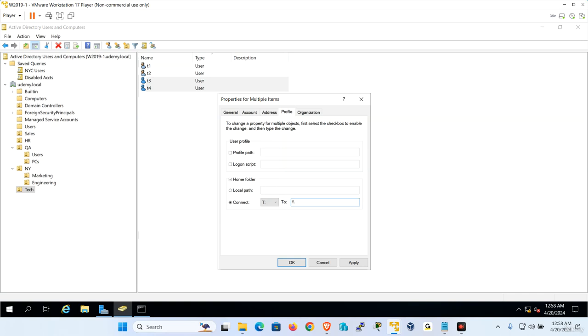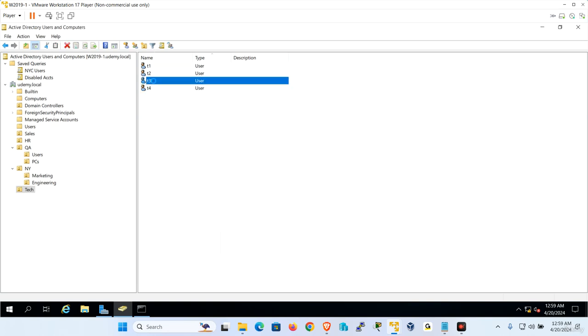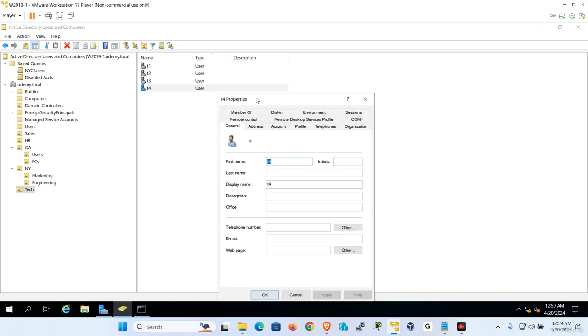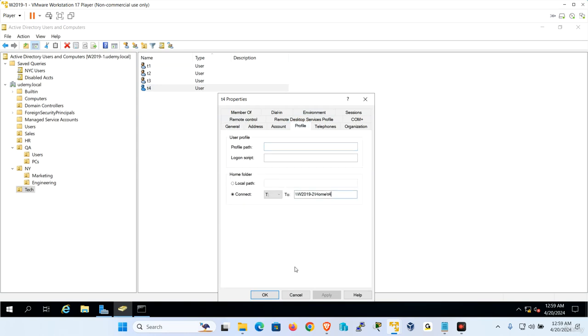The actual server name, which is W2019-2 slash home slash, I don't put the username, I put a percent sign. And then I type the word username and then a percent sign, and automatically it's going to fill it in. So now if I double click T3 profile, it puts it in for me. See that T3? That's a shortcut. And T4 profile, it puts it in for me.